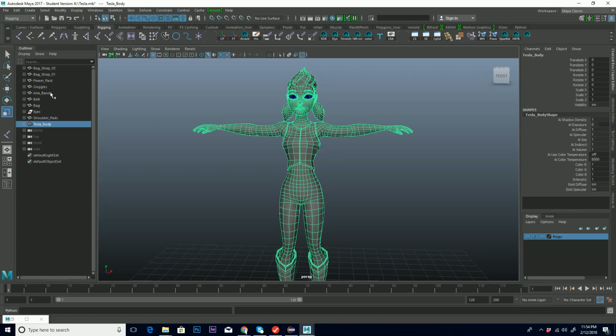However, if you were to come over into your outliner, you were to look at the Tesla body, if you right-click, there's an option to show shapes. Usually this is turned off.